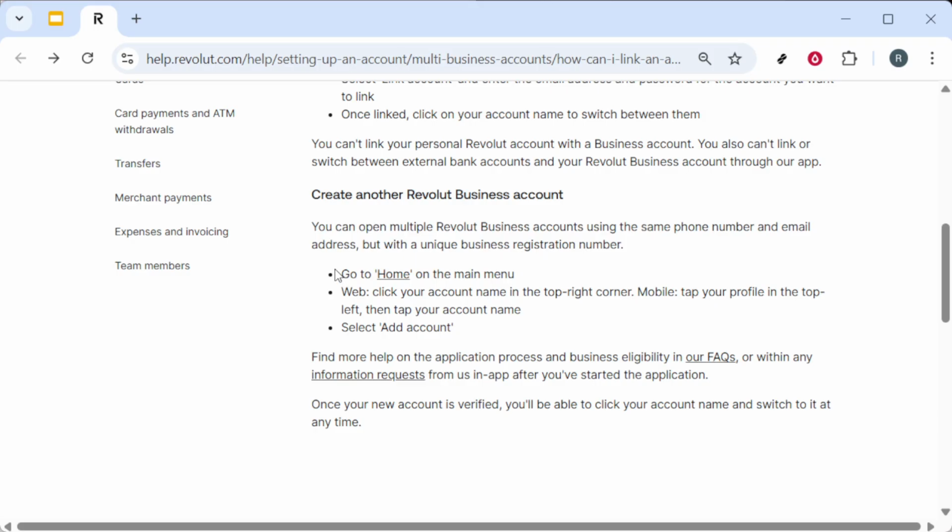Let's walk through where to start. From your Revolut dashboard, go to Home on the main menu. This is your central hub and the place where you'll switch between profiles and manage accounts. If you're on the web, look to the top right corner and click your account name. That opens your profile options, including access to account management. If you're on mobile, tap your profile in the top left corner, then tap your account name to reveal the same account management area on your device.